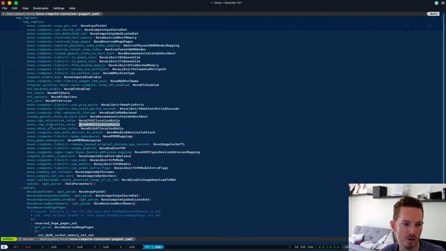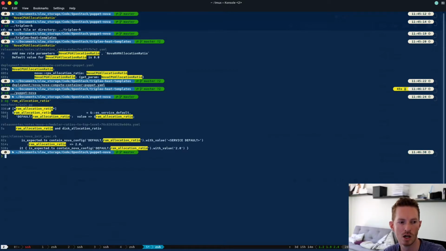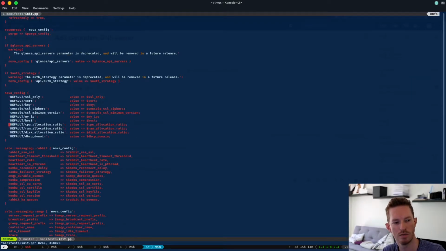So what we can do then is take this RAM allocation ratio and go find that in the Puppet module to see how it's actually going to be applied. So if we go back and we go to Puppet Nova, and we just search through this repo for ram_allocation_ratio, we can see it's defined in the init.pp file. So we have a look in init.pp for RAM allocation.